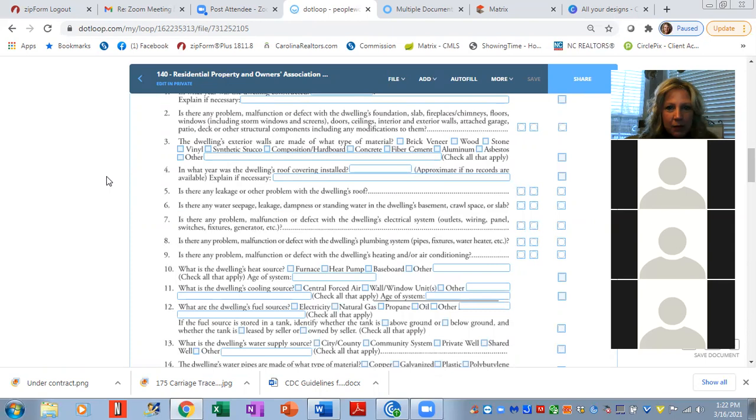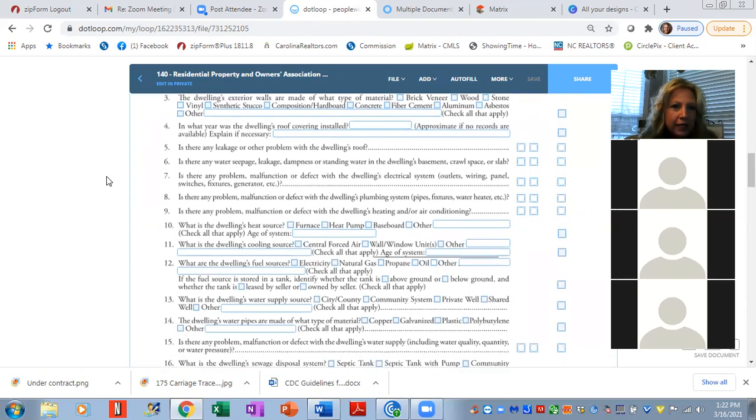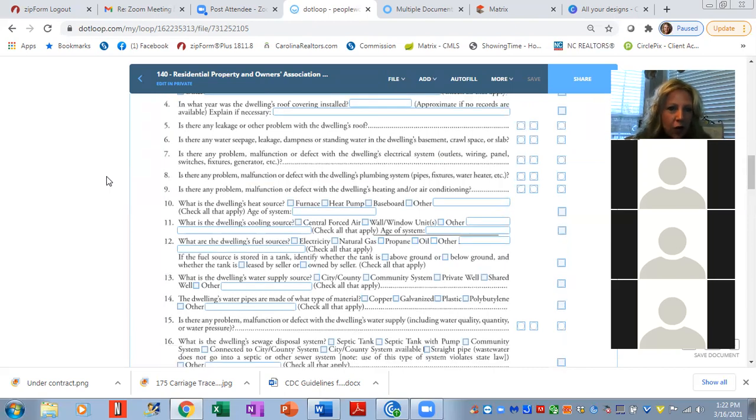Again, we have the water seepage in the basement, crawl space, or slab. How old the heating unit is, and what type of furnace we have, or if it's a heat pump or a furnace. What fuel source we use in the home. The water supply, do they have a well? Do they have city water?